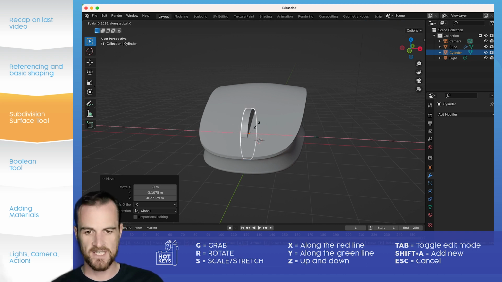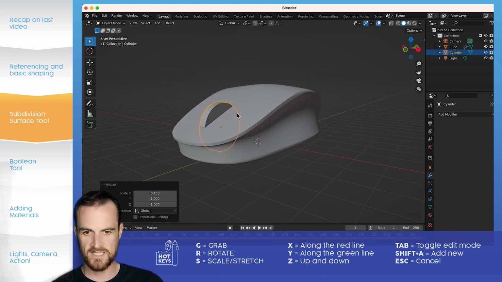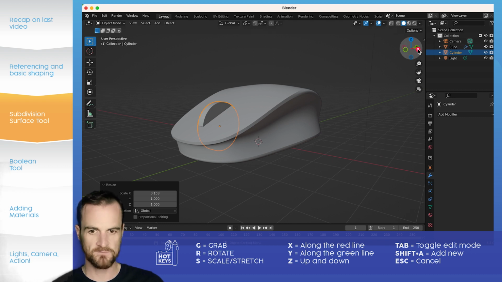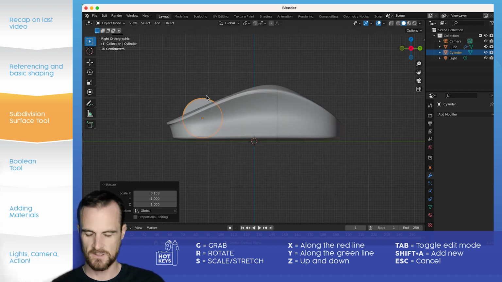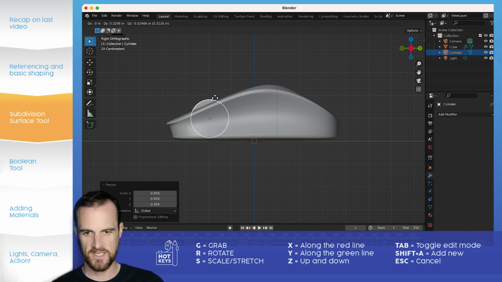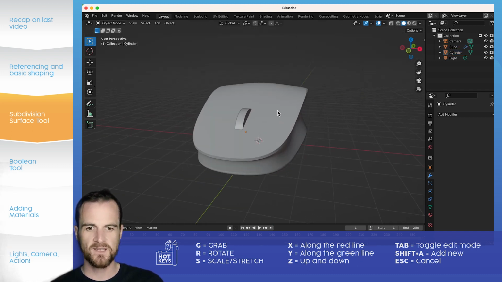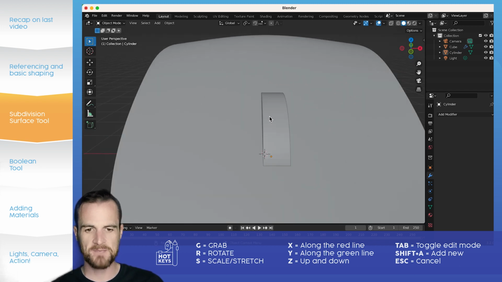S, X to shrink it down. So we've got our little scroll wheel here. I'm going to go back to my Y. Probably just shrink it down a bit more and kind of just have it poking out just that little bit. Something like that should be fine.